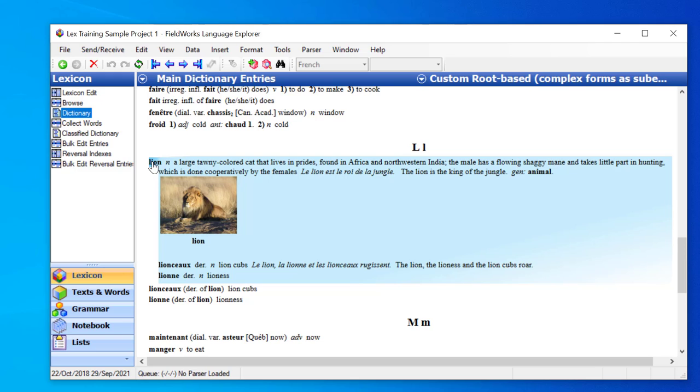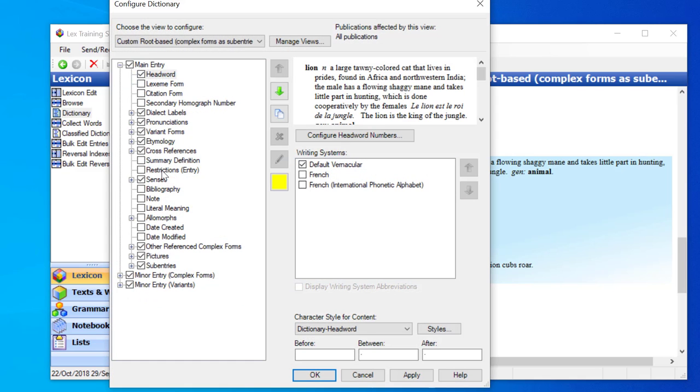I'm going to right-click on the headword of the entry. Pay attention to which aspect of the entry you click on. So I will right-click, I will choose Configure Dictionary View, and the Configure Dictionary dialog opens. Now you may notice that the word that I clicked is highlighted. It's a faint gray, and if I click on it, now it's highlighted more clearly.